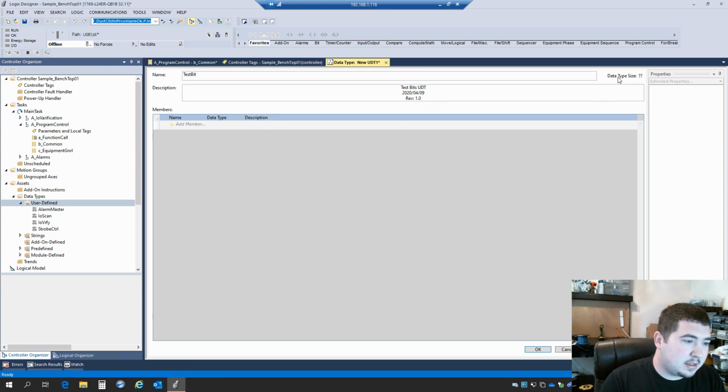You'll also notice this data type size. It's very important to know how large the data type you create is, because each data type consists of a certain amount of memory space. And the more you have, obviously, the larger the size is going to be. So just keep in mind that the larger the data type you make, it may not be as usable on other processors if they've got reduced memory capacity. So just keep that in mind.